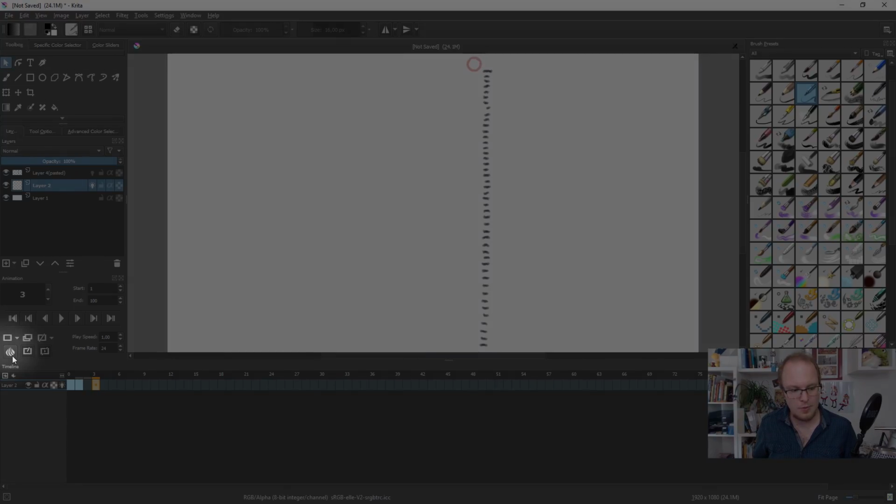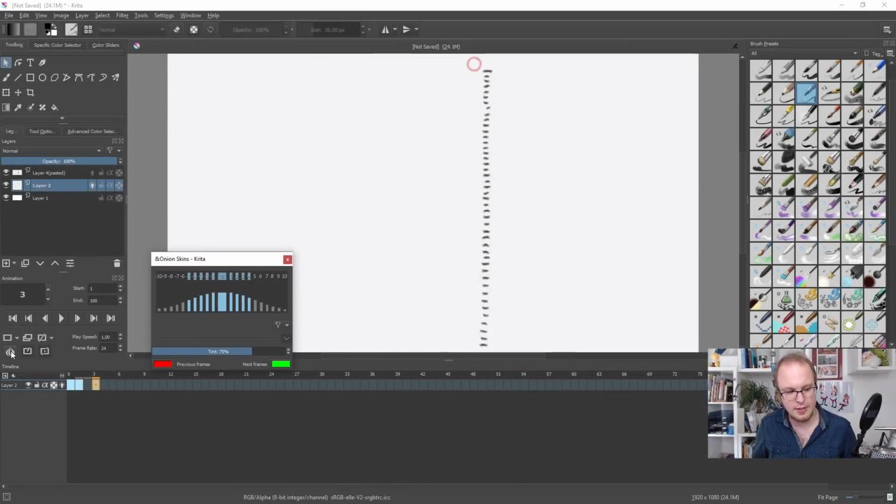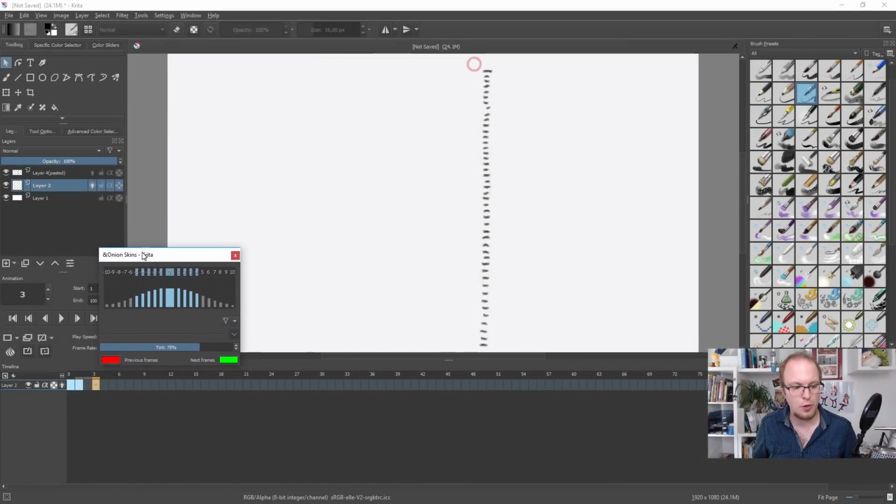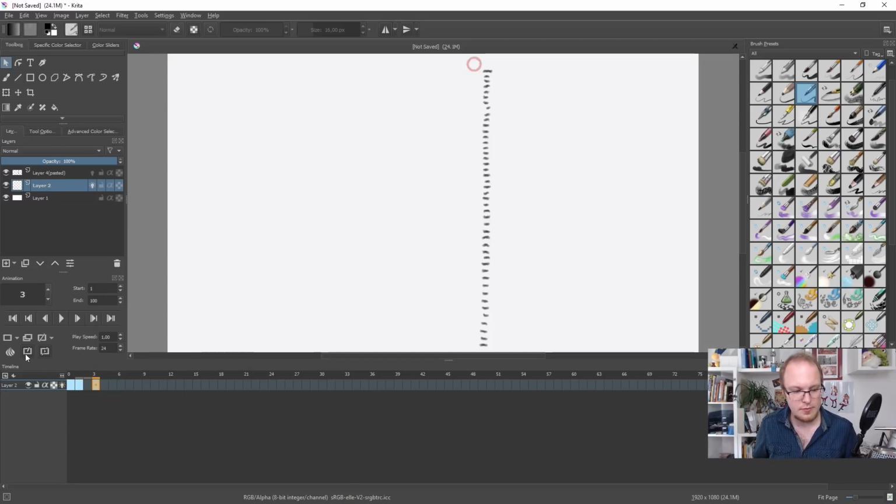And there are some options that you can use. If you click on this onion skin symbol, this window will open and you can put in how much you want the next and the previous frames to show through. Now, because I'm working, I want to keep working with this perfect circle.